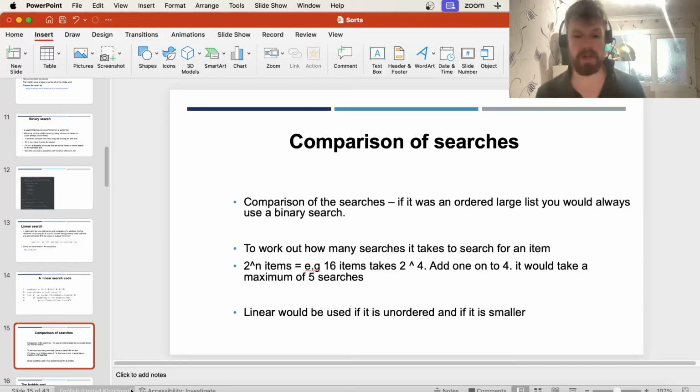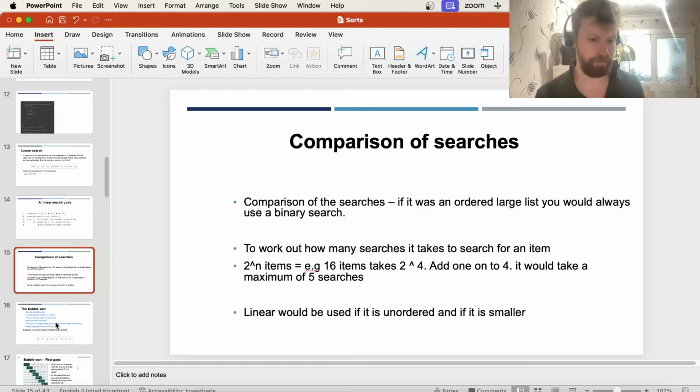Linear search would be used if it's unordered. And generally, if the list is a bit smaller, sometimes it just makes sense to do a linear search rather than go through and sort it and do all that stuff.